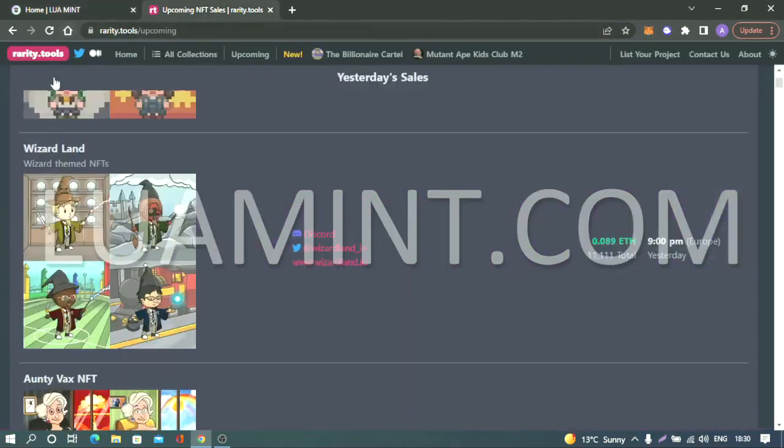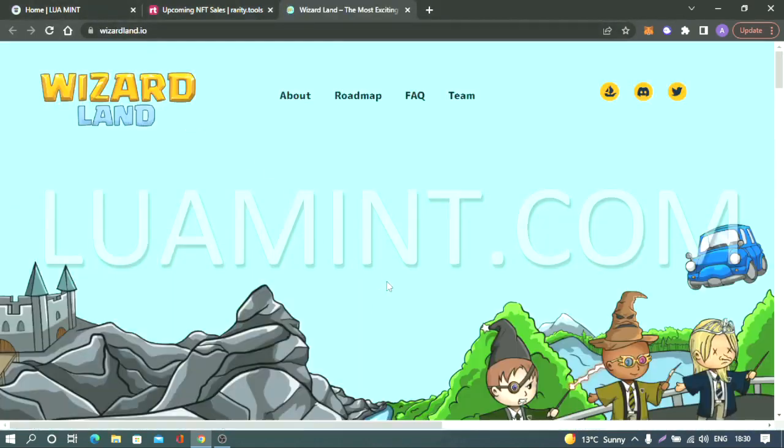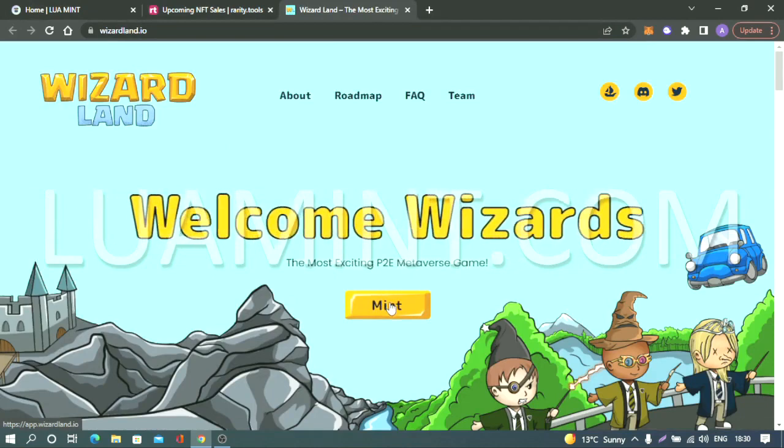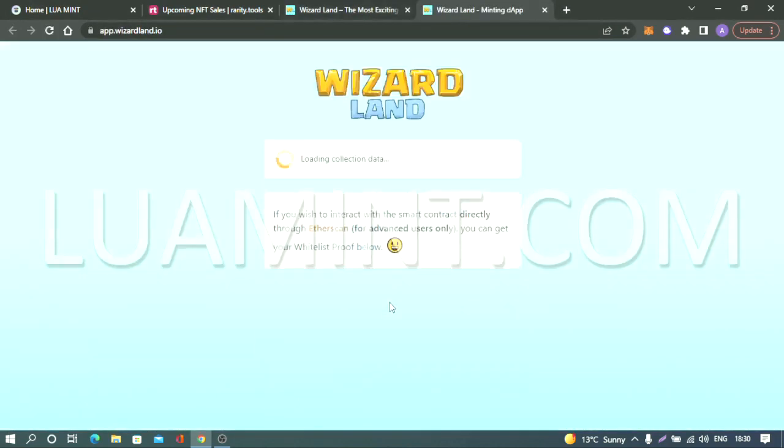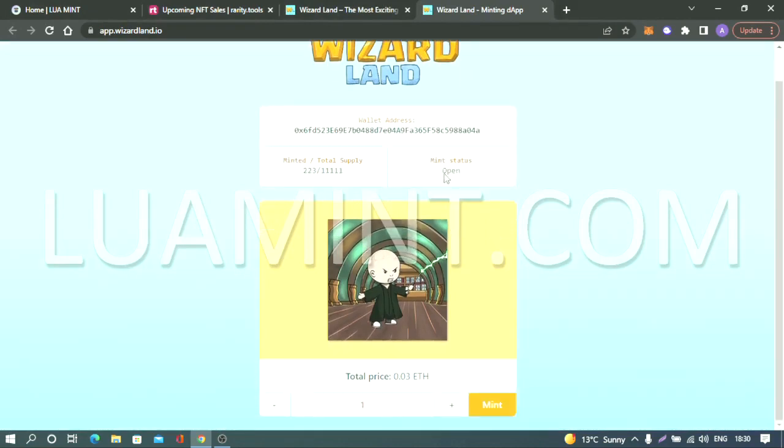I chose one random project from Rarity Tools called Wizardland. Let's go to the official website of wizardland.io and go to the Mint page. It was connected to our wallet. Here we can see their total supply, mint status, and how many tokens you can mint per wallet.